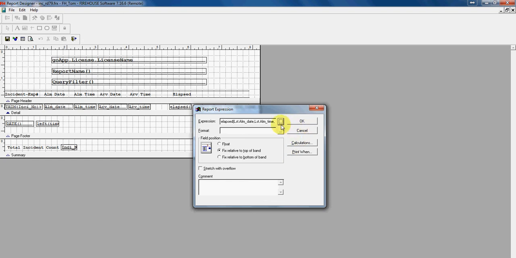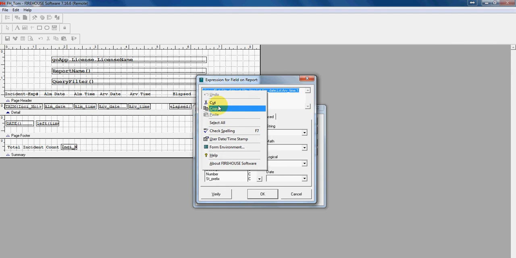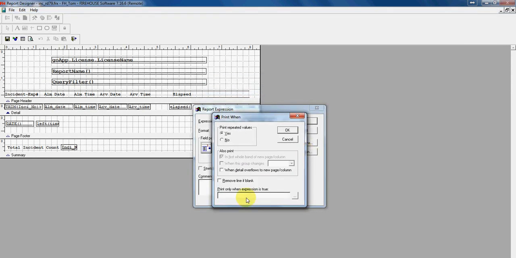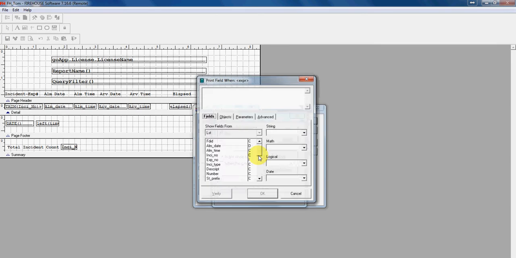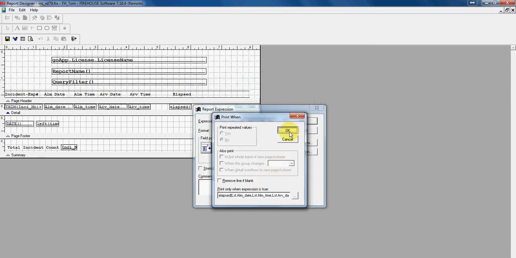Now, to print this conditionally, what we can do is copy this entire formula and go down to our print when statement. And what we want to have happen is we only want this black font to print when this entire function is less than 10 minutes. So I just typed the 10 in there and I click OK.